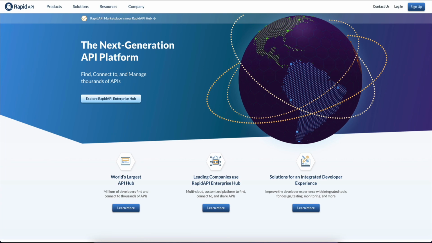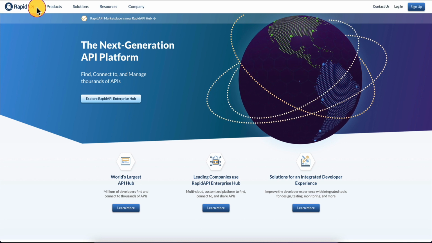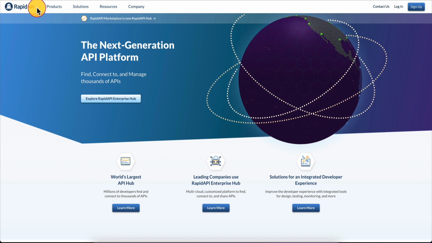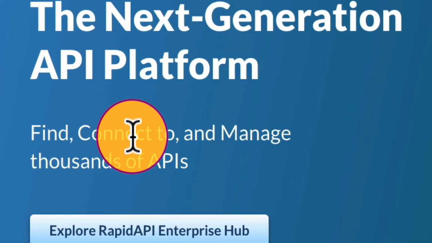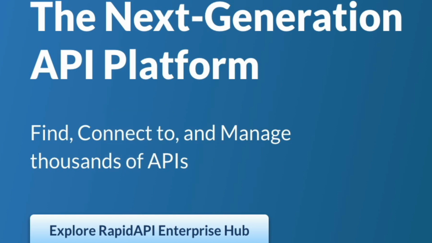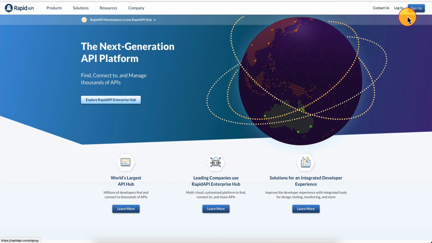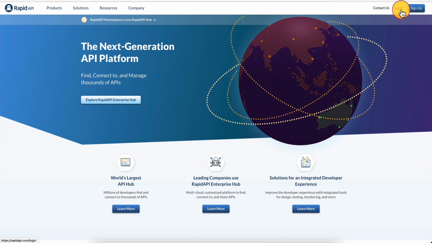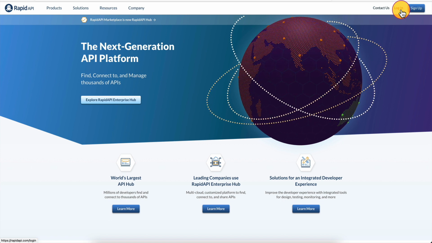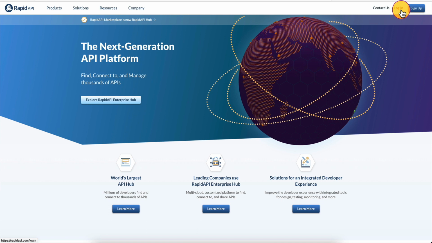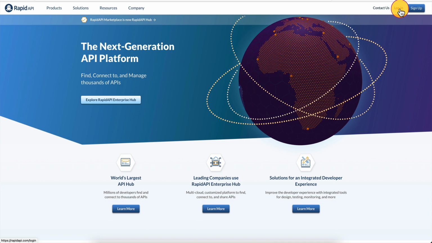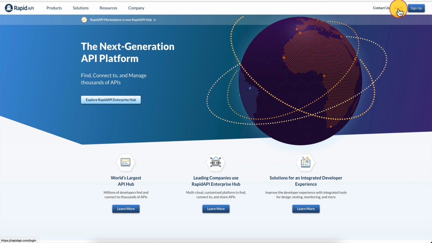So if we go to this website called RapidAPI.com, you will see that there's a whole market around APIs that you may have never even heard about. This is the next generation API platform. Find, connect, and manage thousands of APIs. You can sign up; it's a 100% free account. I'm going to log into my account, and we're going to take a look together at exactly what this market is. Then I'm going to show you from A to Z, step by step, how you can build your own API and sell it on this platform so that others can pay you per request or per month or however you choose. So I'm going to log in right now.